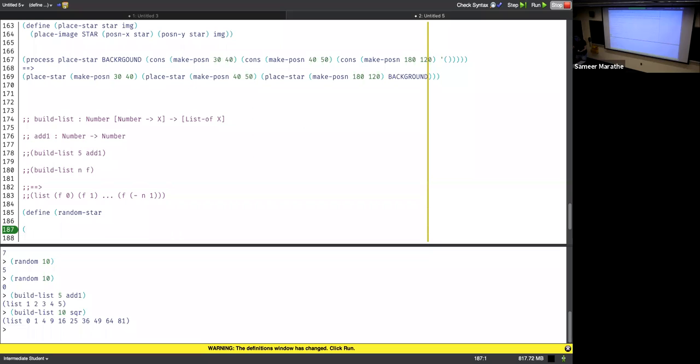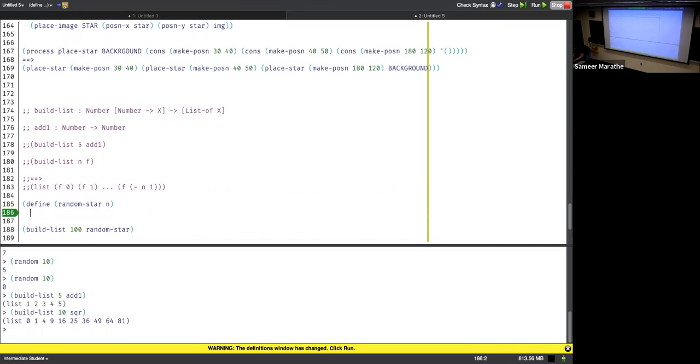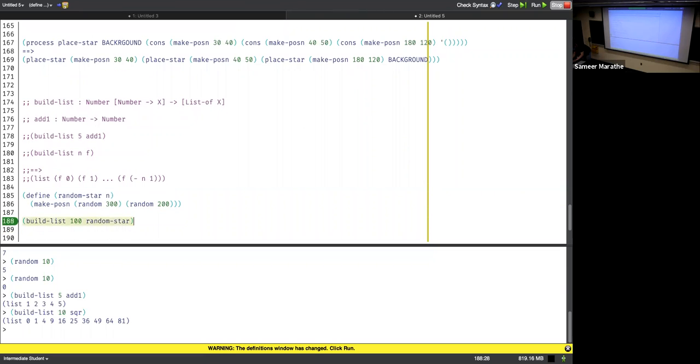So the function doesn't care what I do with the number, right? I just need to take a number. So if I want to generate a list of random stars, let's say 100, and I want some function called random star, all it needs to do is take in a number and generate an element. And I can simply generate an element by making a posn where the x-coordinate is between 0 and 300, because that's the width of my background, and the y-coordinate is between 0 and 200, because that's the height of my background.